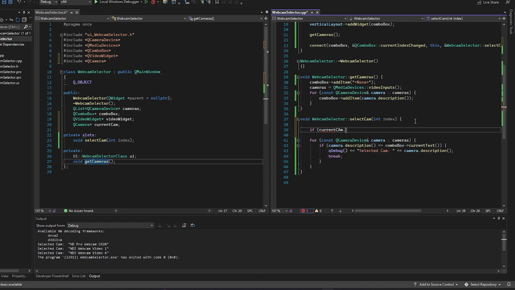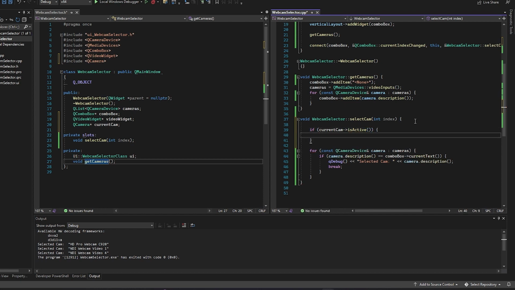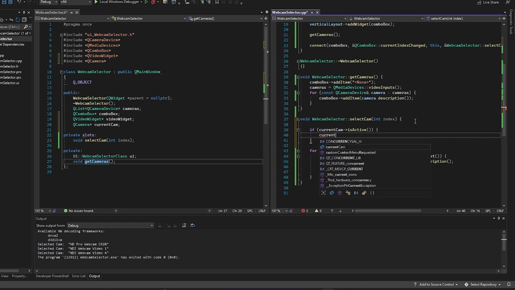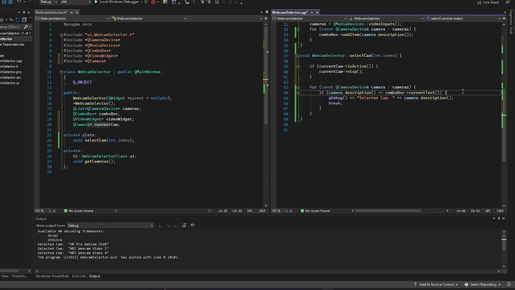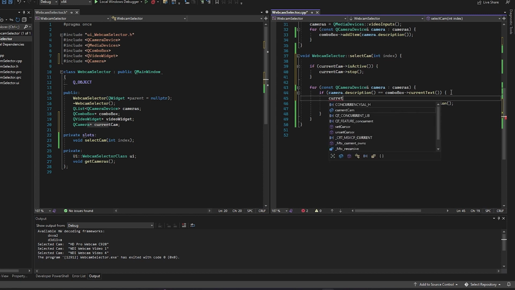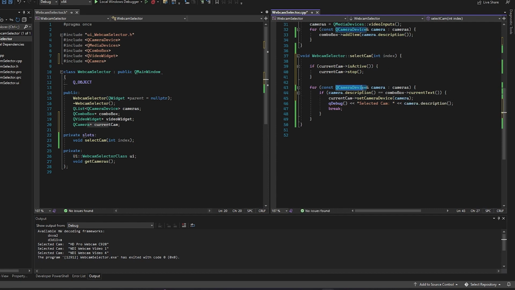Once it gets selected, first thing I want to do, anytime we select a camera, we want to take the current cam. Let's see, current cam dot is active. That's if it's active. Then what we want to do is to stop it. Stop the camera that's currently running. We're going to reassign it another camera. But for now, once we loop through, we can set the current cam, because the current camera isn't the device. The current cam dot set camera device to camera, because this is a QCameraDevice, not a QCamera, but the camera holds the actual device.